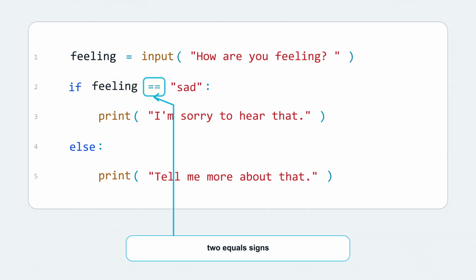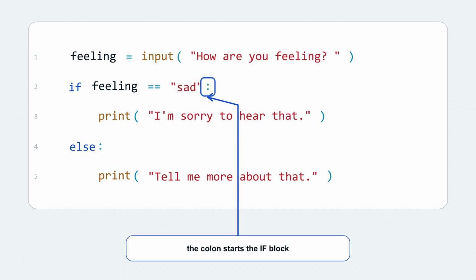Then we have two equal signs. This is very important. In the previous video, we used one equal sign to place information inside a variable. That single equal sign basically means, take this information and store it here. But two equal signs ask a question. They mean, are these two things equal? So when we write feeling followed by two equal signs, followed by the word sad inside quotation marks, we are asking, is the information stored inside feeling equal to the word sad? We put sad inside quotation marks because it is ordinary text. Finally, there is a colon at the end of the line. The colon tells Python that the instructions belonging to this condition are about to begin.